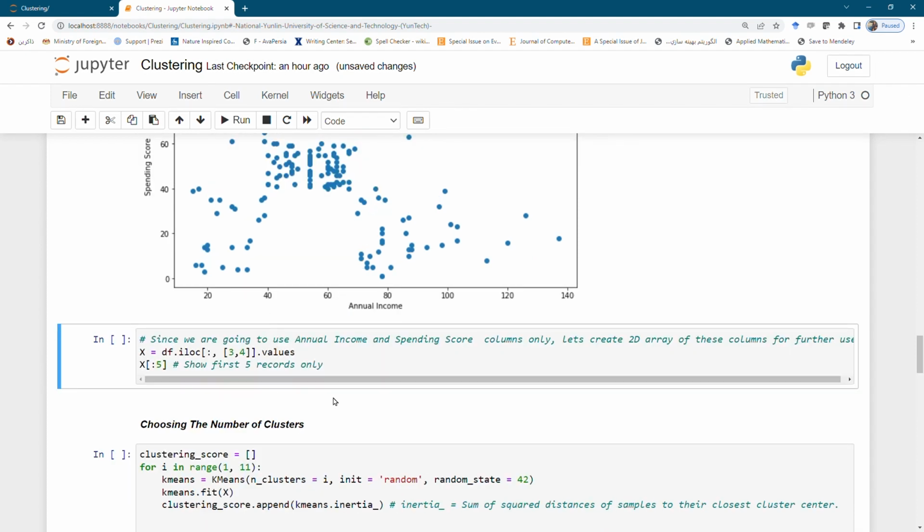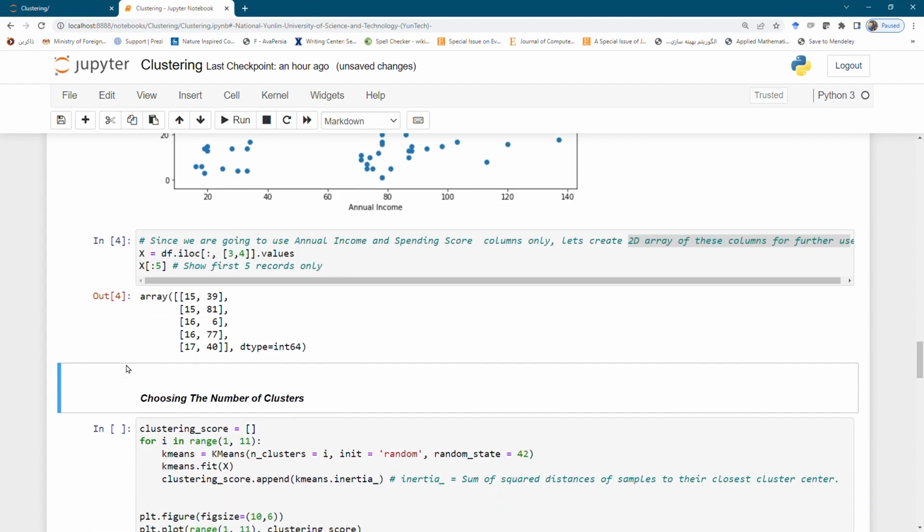Since we are going to use the annual income and spending score columns only, let's create a two-dimensional array of these columns for further use. So let's run this cell, and this is the two-dimensional array for these columns. The X bracket 5 shows the first 5 records only.